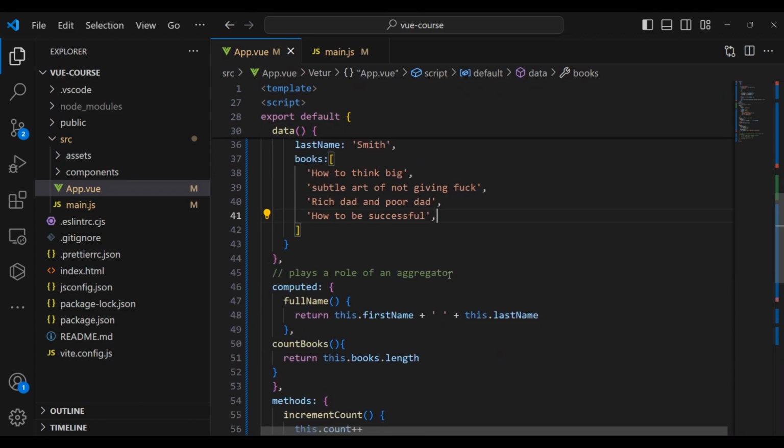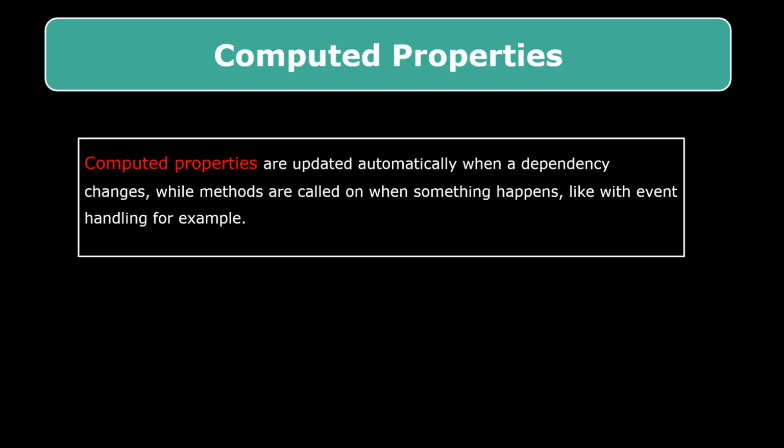Let me show you again the definition, and then we are going to recap. Alright guys, here you see the definition again. Computed properties are updated automatically when a dependency changes. When we change something, it gets called. Or if we create a reactive property and then we create a computed property that interacts with this reactive property, this computed property is going to be called automatically. And that's what it is.